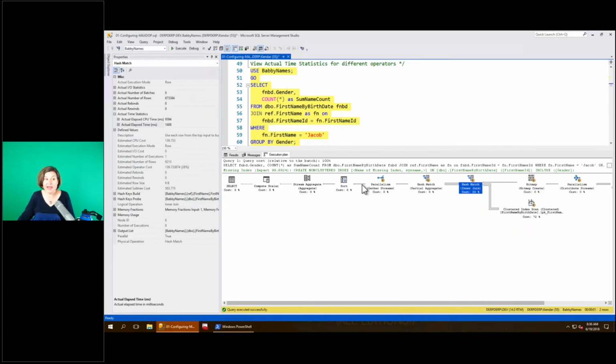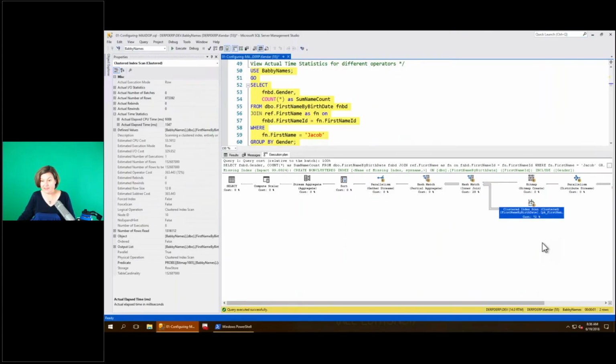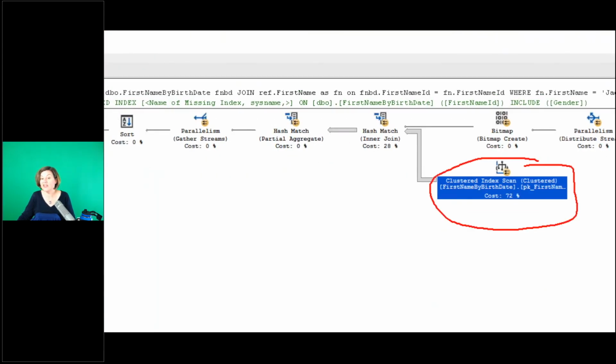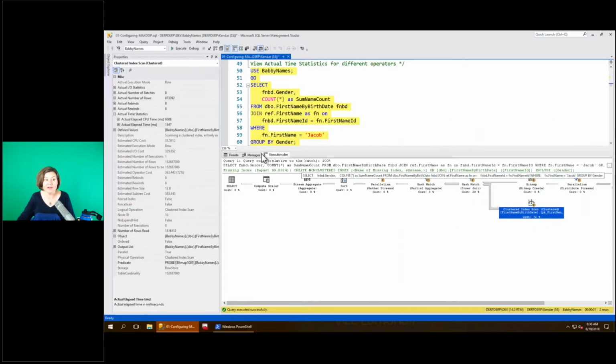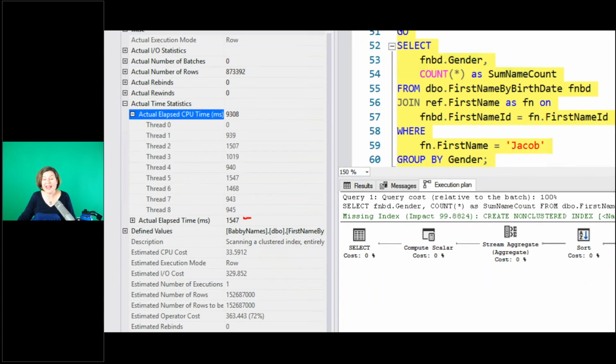This hash match also happened in row mode because we don't have a column store index. Now the hash match does have children, right? The hash match has things feeding into it. I said people, they aren't people. It has operators feeding into it. So if you're in row mode and you have child operators, in that case, your actual time statistics and your actual elapsed time is for you and your children. This hash match itself did not take 1.5 seconds.